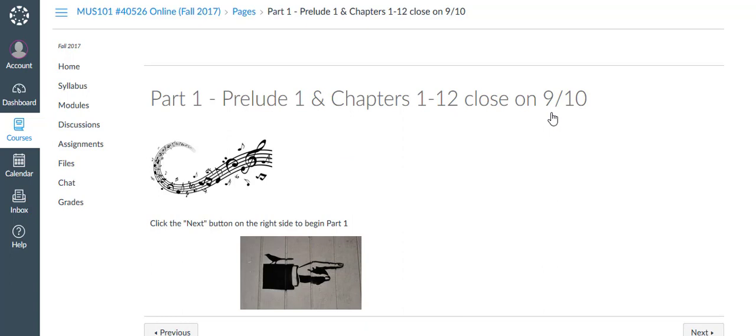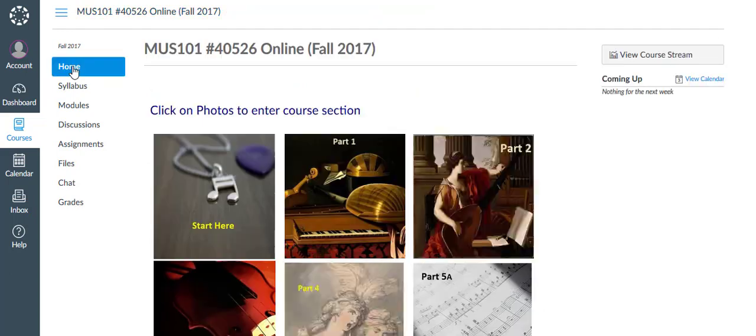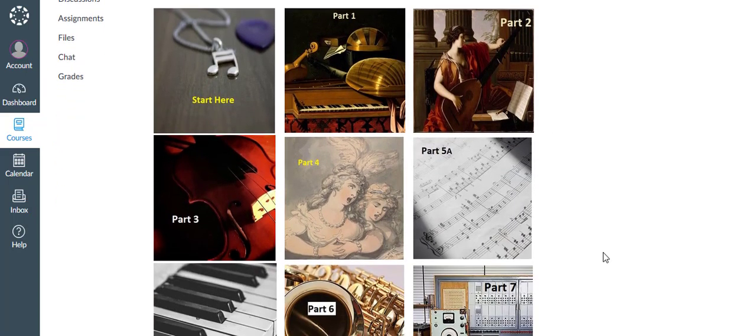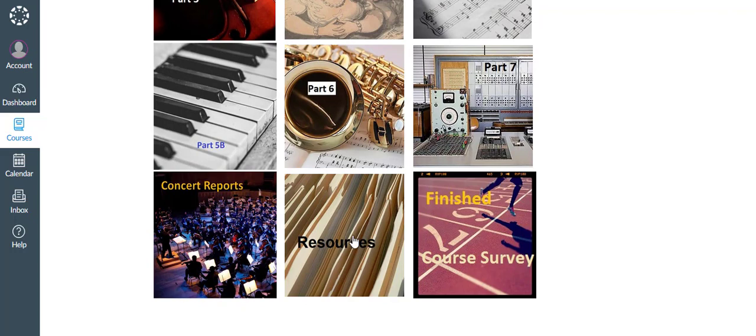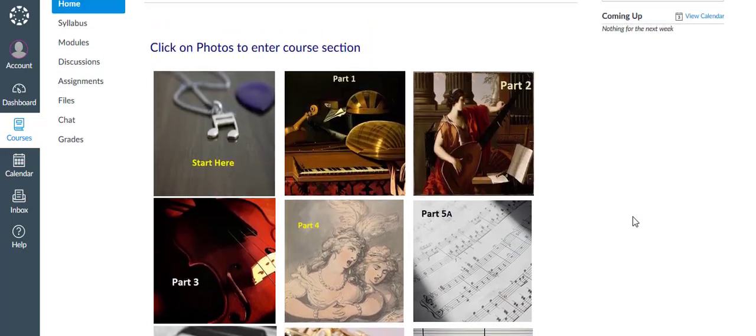Now that I have clicked through and accessed the information in the Start Here area, with the exception of the mandatory syllabus quiz because it's not open yet, ultimately I would be able to then begin on all the major parts of the course. But maybe you want to jump to certain sections of the course. You can do so over here. You can always go back home, which is going to give you those big sections, part 1 through part 7. And then we have a resources area, a section to upload concert reports, which you'll read about in your syllabus, and even a course survey, which will open near the end of our semester together.